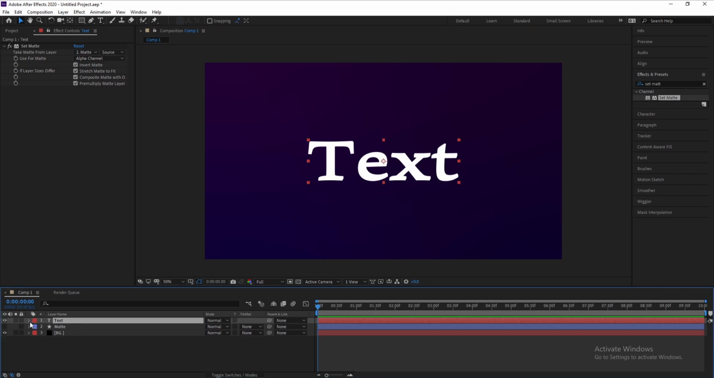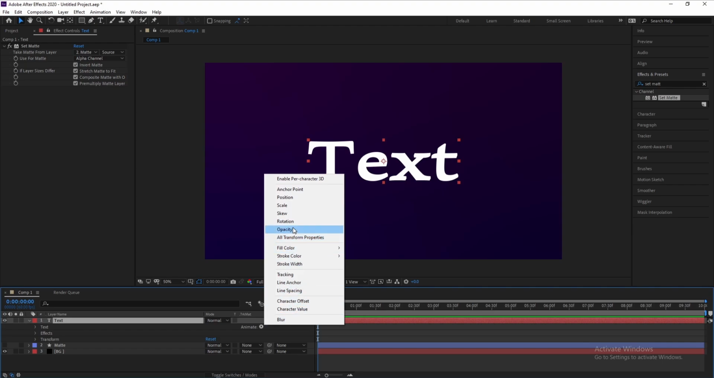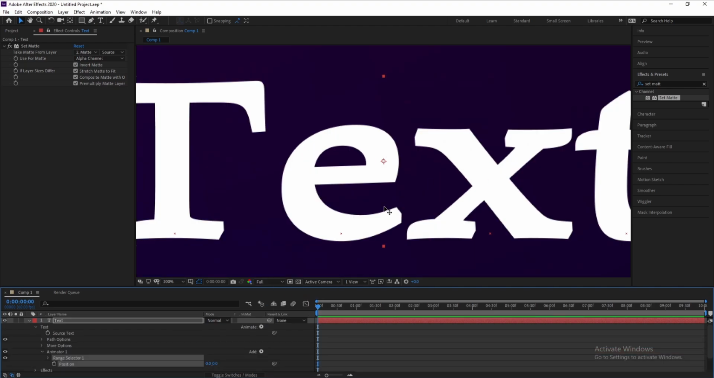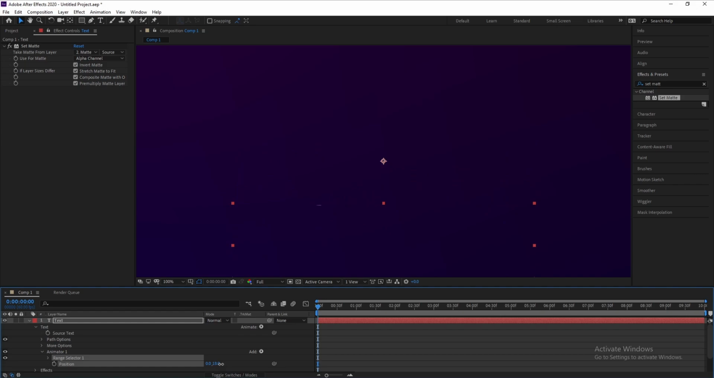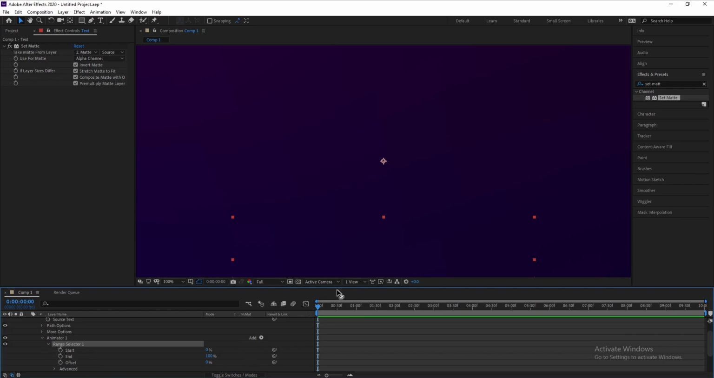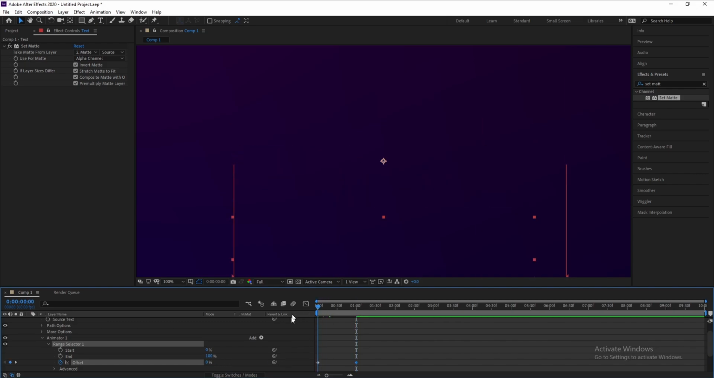Very good. Now I'll open text, then I'll go to animate and I'll choose position. Okay, yeah, increase position like this and open range selector. Make sure that you are on the first frame. Go to offset here and 1 second forward and increase it to 100. Okay, and see now.